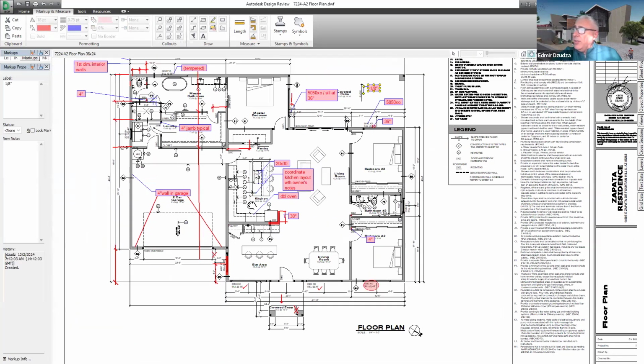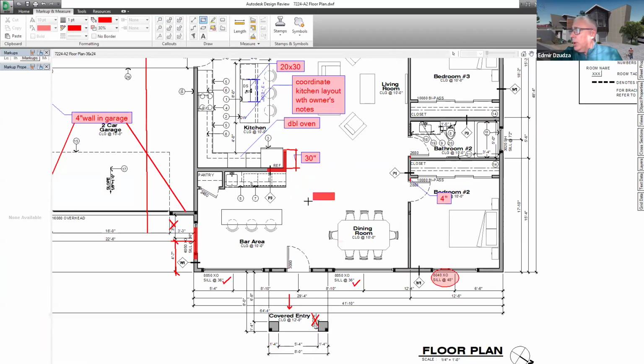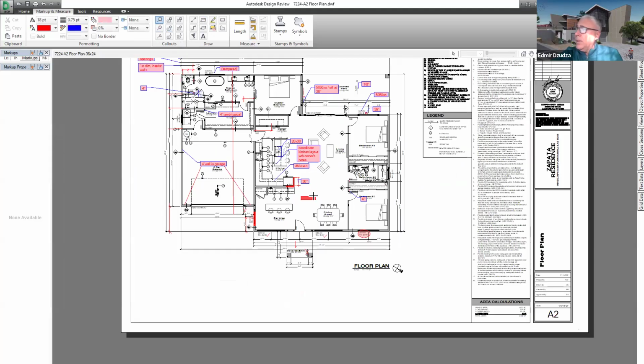Now, what else is missing on the floor plan? We need to call out sections. It will be good to also call out the finished floor elevation. Show it also on the foundation plan. That information will be coming from the civil plans, so it's always good to have that reference.